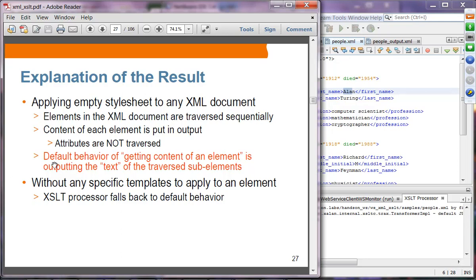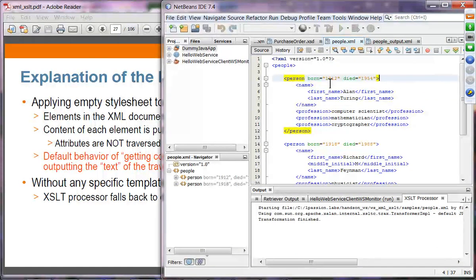This is the default behavior. The default behavior of getting content of an element is outputting the text of traversed sub-elements. Basically it's trying to get the text value of person. The text value of the person is basically Ellen, Turing, and things like that. So that is the default behavior. What it means is that if there is no specific transformation instruction, it will use the default instruction, which is getting the text value of that node. That's why you get this.